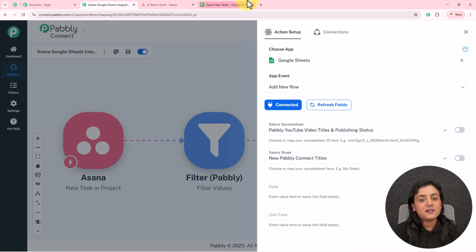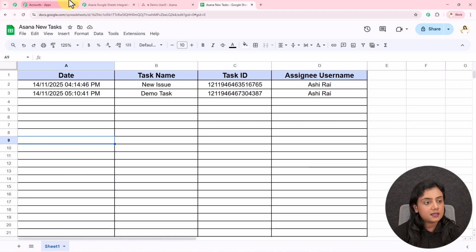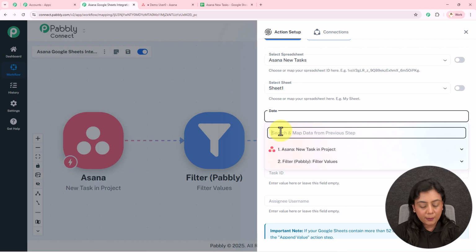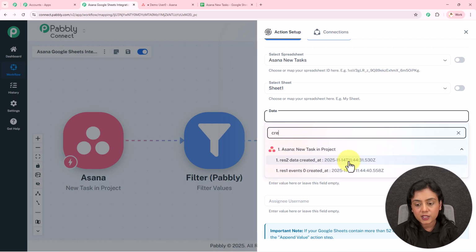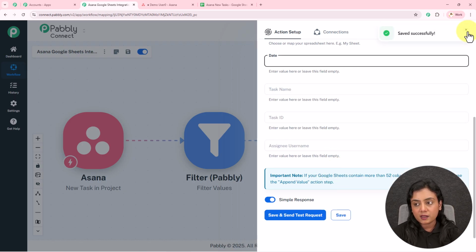For the spreadsheet, I will select the spreadsheet in the name of Asana new task. So let me select that spreadsheet from here. Sheet is going to be a single sheet in the name of sheet 1. Okay. Firstly, it is asking for the date. If I'm going to search for the created date right over here, you can see I've received it in a UTC time zone format. I want the normal format. Firstly, I'll save this step from here and then go back.